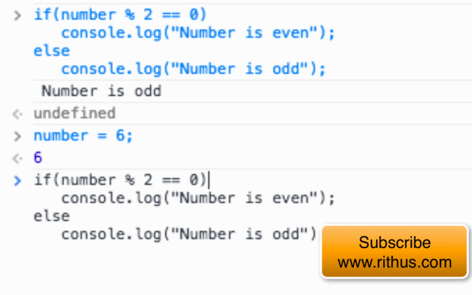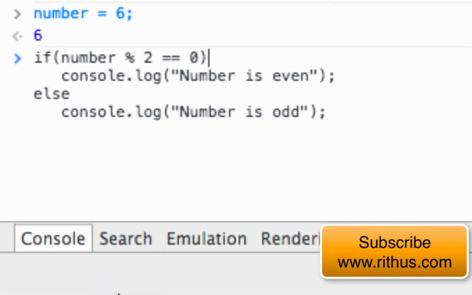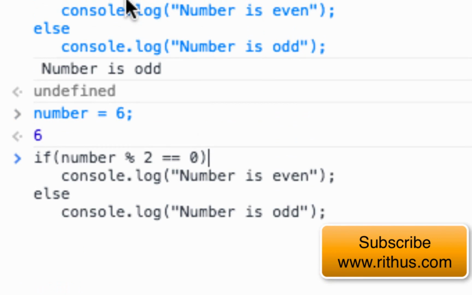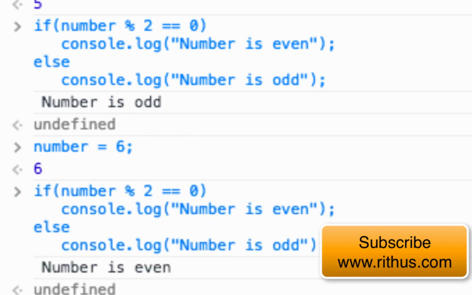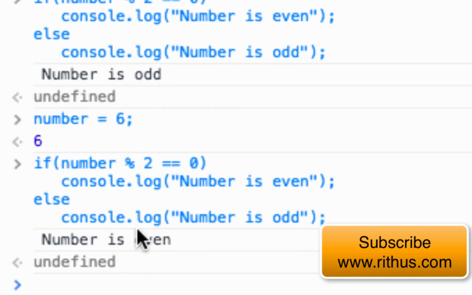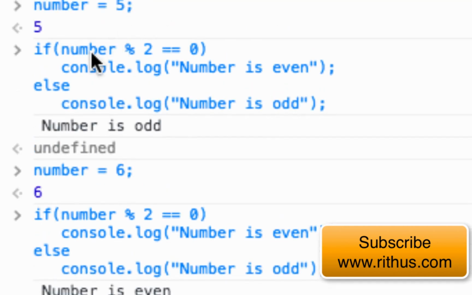So if number mod 2 is equal to 0, console.log number is even. So the same string, but number has a value of 6. 6 mod 2 is equal to 0. So number is even is executed. So there you go. The output is number is even. So this is an if else statement. An if else statement is used when I want to check if a condition is true, do this, else do something else. So in these kind of situations, I can use if else statements.